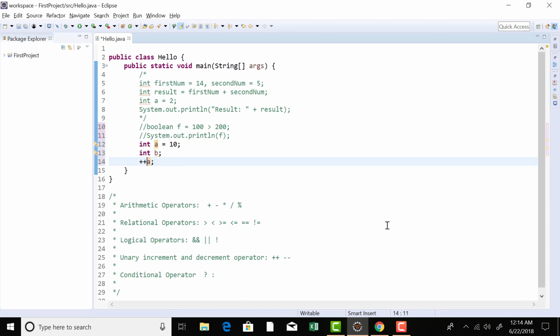But if you have some other operation in the expression, then the meaning differs. Let me show you that. Say you are writing like this. Now here you have applied that plus plus as prefixed, and you have this assignment operation in this statement.